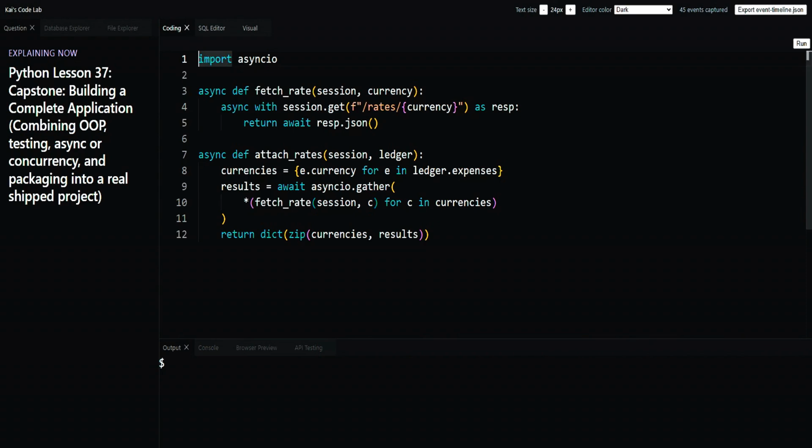If one of those 20 requests fails, does gather crash the whole batch or just skip that one and move on? Drop your guess in the comments.